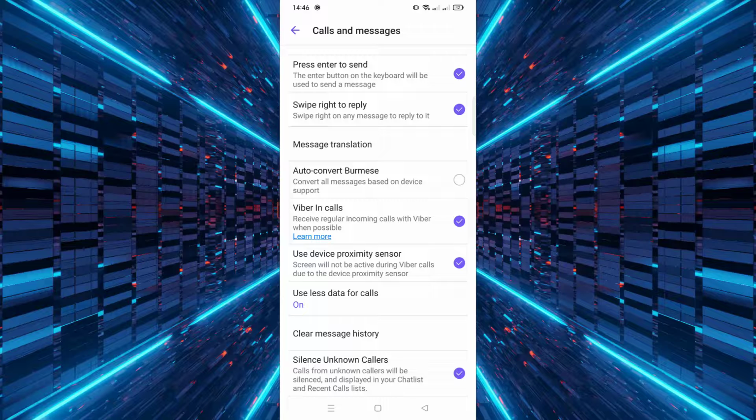In conclusion, adjusting this simple setting inside the Viber app can help you save mobile data during calls without much effort. Try it out and enjoy making calls while using less data.